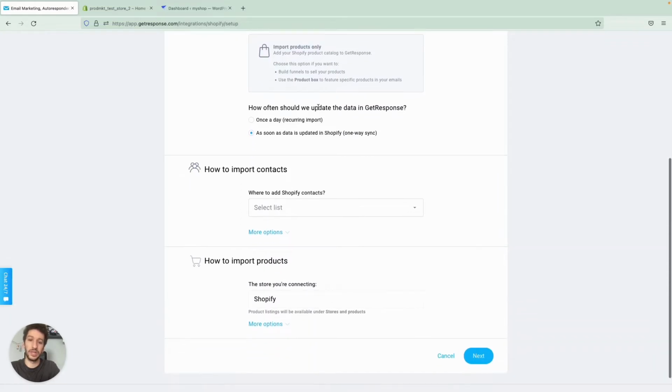You can then configure how often you want to update the data in GetResponse. We also recommend that as soon as data is updated in Shopify, it should be updated in GetResponse as well.